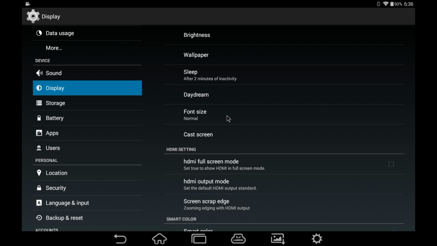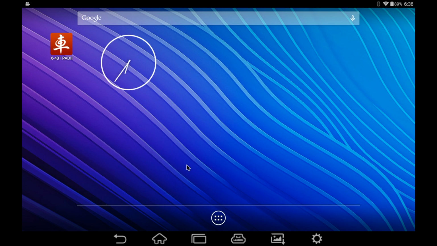With that being said, I'm now ready to register the tool or take care of some of the other functions. If I want to exit out of here, I'm just going to come down to the bottom, click on the home screen, and I'm right back to where I need to be.